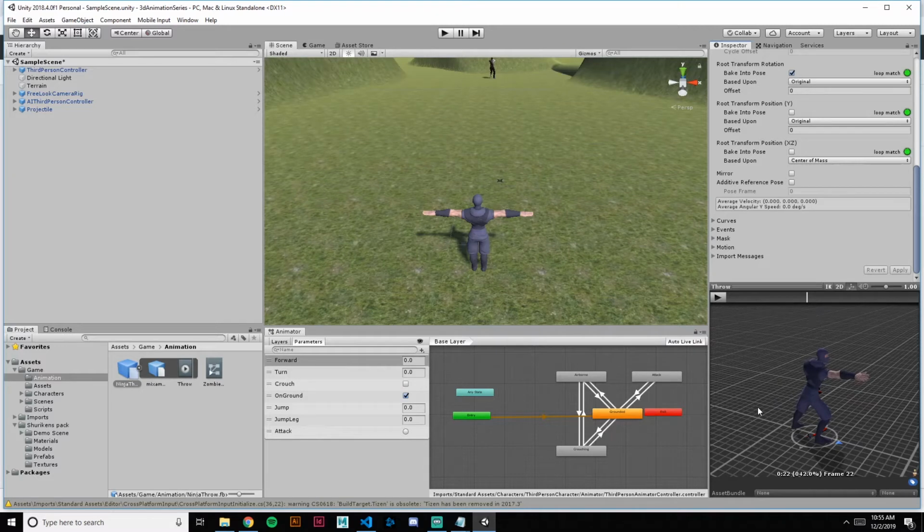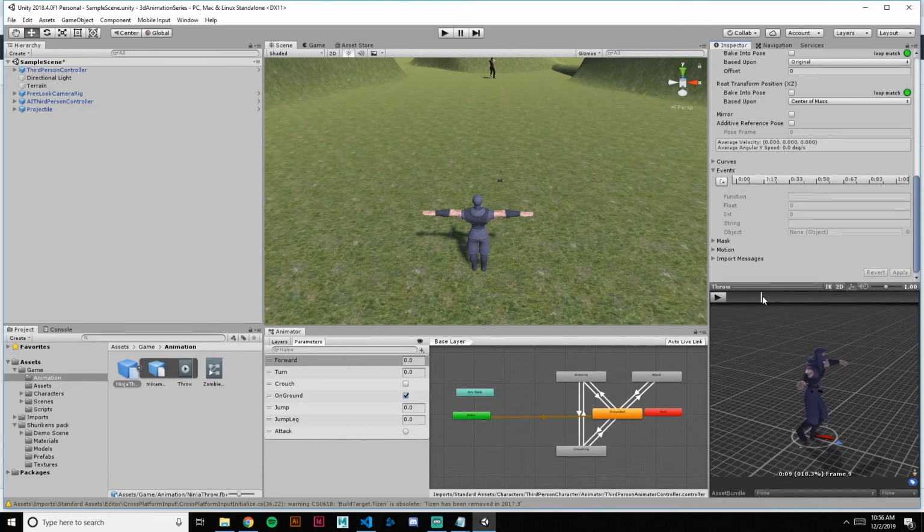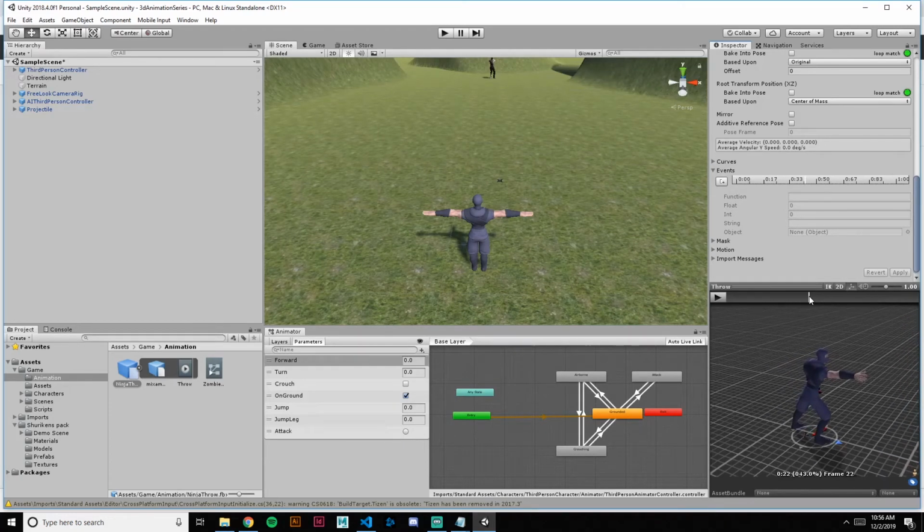So what we're going to do is click on this drop down arrow here. It's called Events. This is an animation event. As you can see, as we move the slider, it moves this slider up here. So we want to tell it at this point, at frame 22, we want to click this little button over here on the left. It's going to add event. And click that, and now we have a new event.